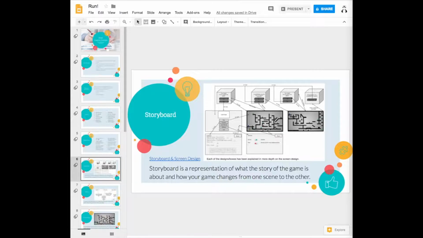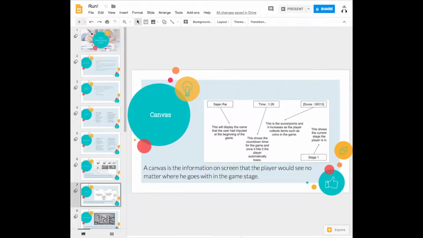So the next is canvas. Now, the canvas is the information on the screen that the player would see no matter where he goes. For example, this here is my name, the player name input. So name input, time, score, and stage. They will be on the screen no matter where the player is, as long as he's on the stages. So if it's in stage 1, it will display stage 1. If it's in stage 2, it will display stage 2.